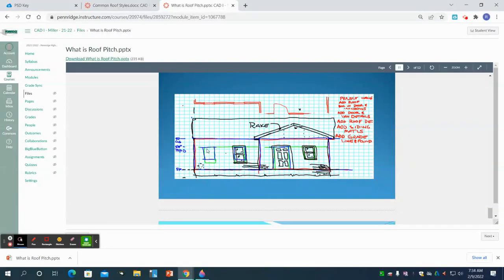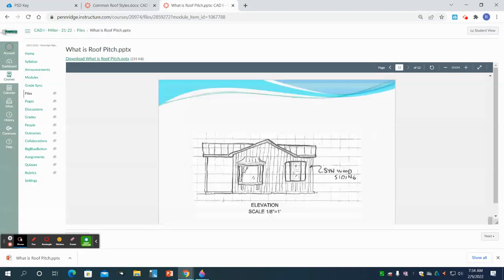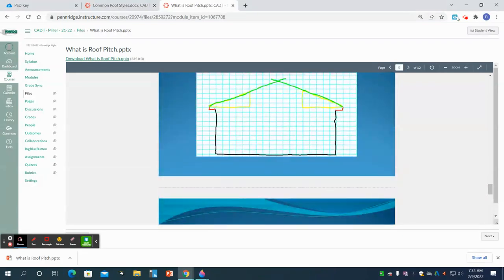We'll go over more about the door and window details and the siding details later. But what we want to end up with on your worksheet is a sketch that looks something like this, that really gives someone an idea of what our tiny house is going to look like. Let's get started on one of these.